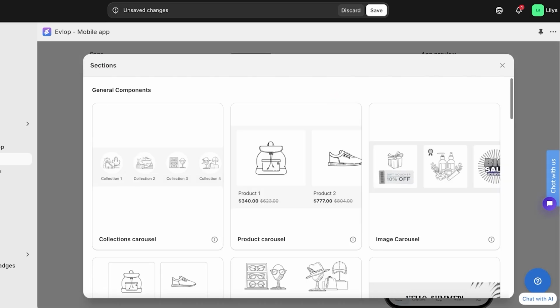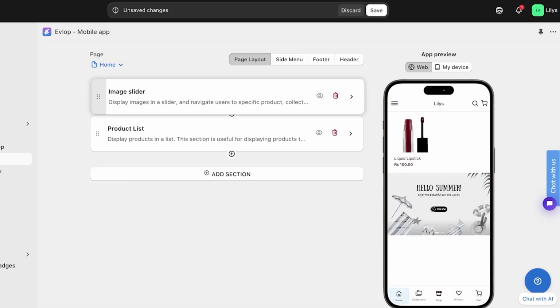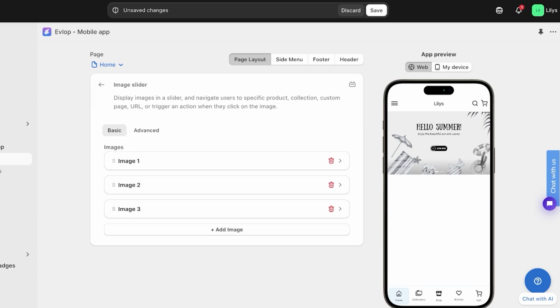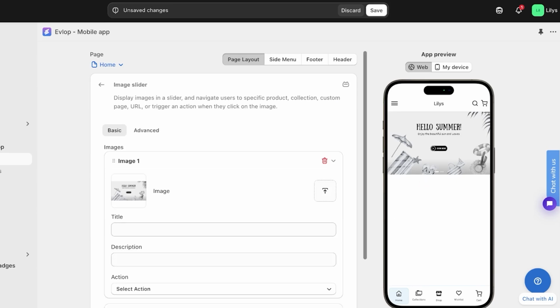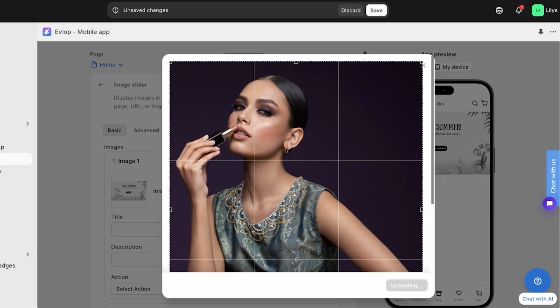Then I'm going to click on add section, and I'm going to add an image slider. Then I'm going to move this up on my homepage, click on this, and we can select the images we want to display. And I'm just going to upload a couple of our brand images. So I'm just going to go into our brand catalog and upload a couple of images.